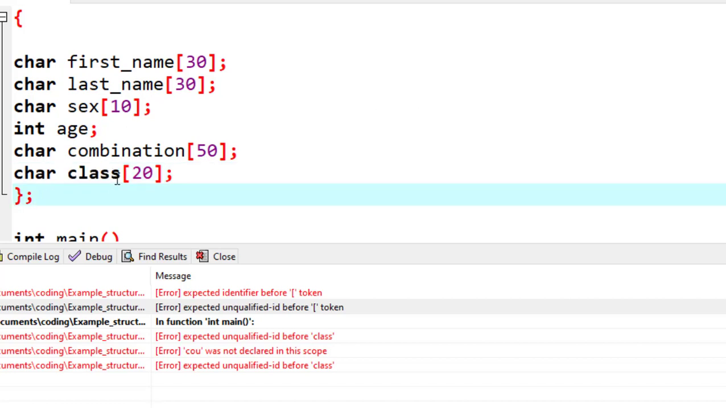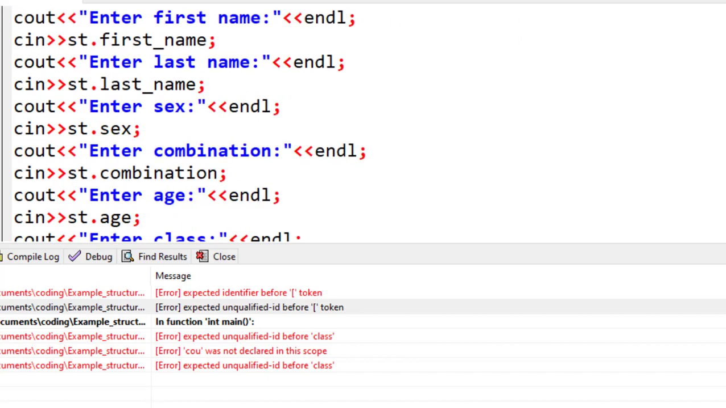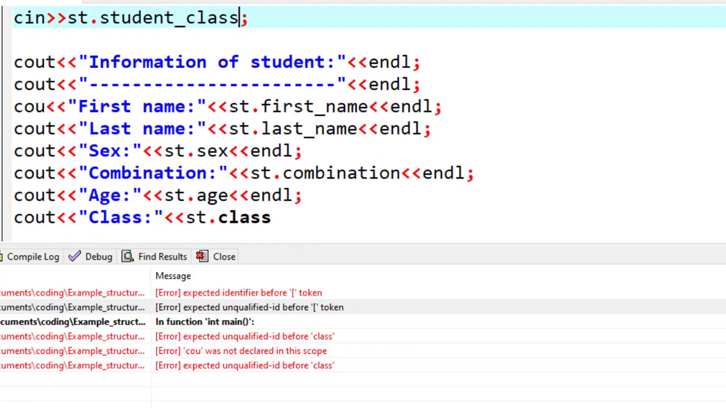So let me call it, I can call it student class. I also have to change it down here because this was the keyword. It's not allowed in C++. Let me also change here, right? Okay, even here.